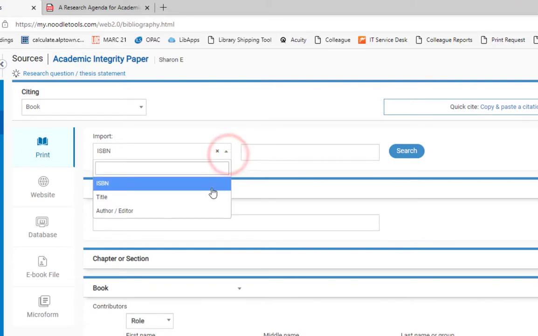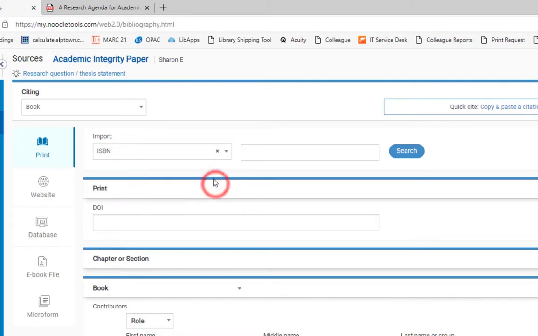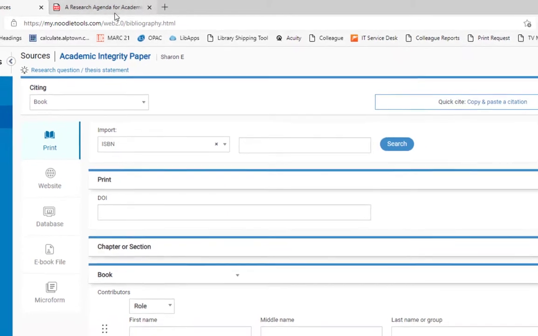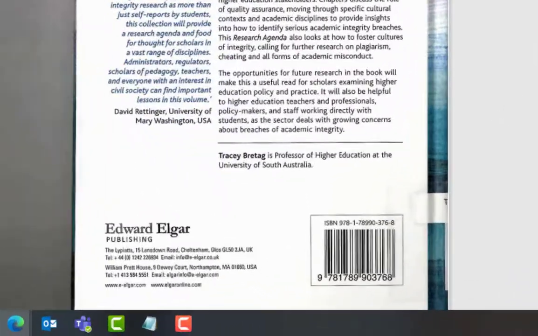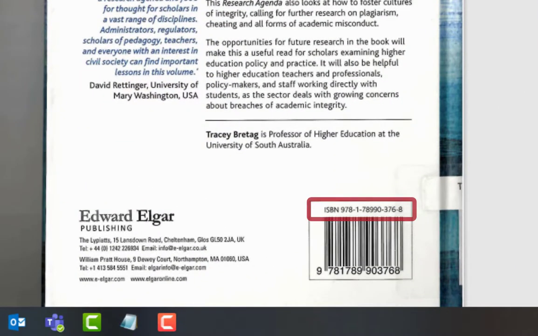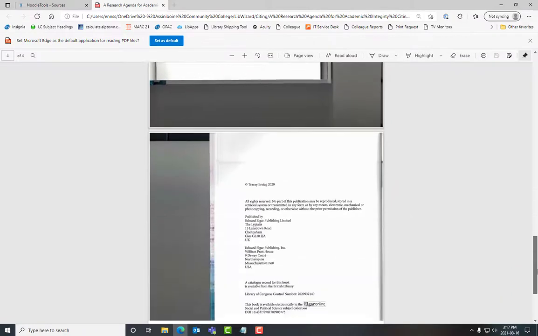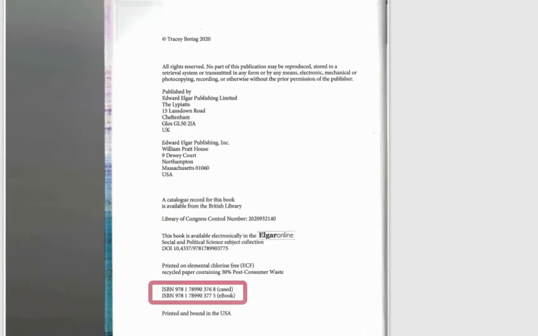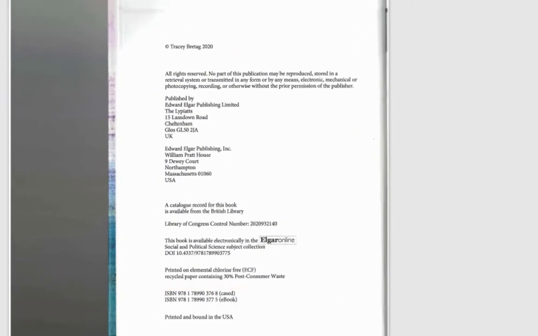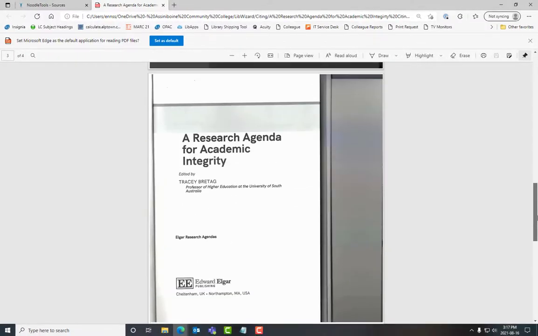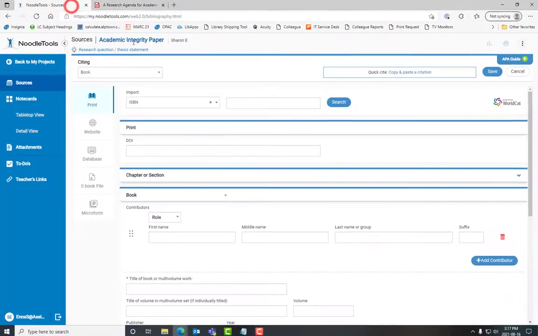You can also search for books by title or author, but using a book's ISBN is the preferred method. A book's ISBN is usually found on the back cover near the UPC code and on the publication information page, which is usually located on the back of the title page. Enter the ISBN into the Import field and click the Search button.